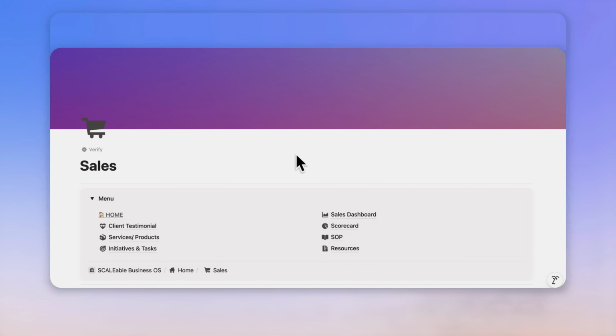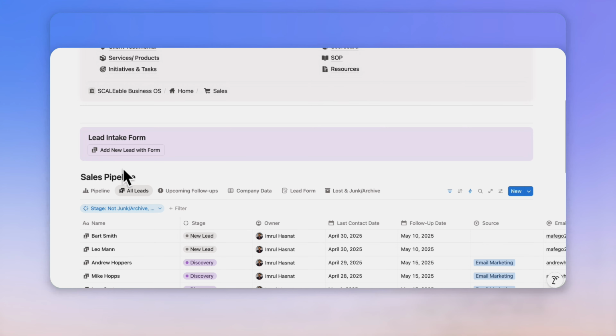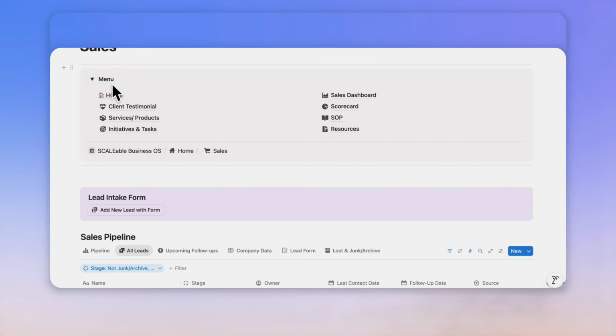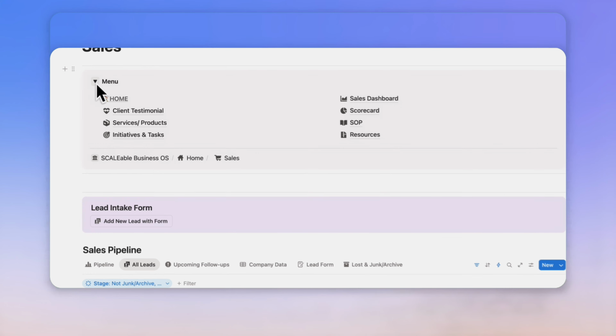Hi everyone, today I'm going to show you how to build a sales department in Notion. We have sales, and this is the page where we have the sales pipeline. We have different menus which you can minimize, and we have breadcrumbs here.